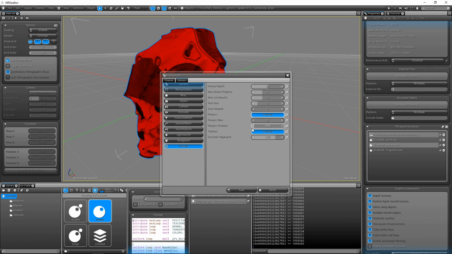So based on your preferences, you can crank it up or crank it down. These are the default settings, which give relatively good results, but based on your preferences, you might want to tweak them. So that was how file synchronization is working and how it is implemented into the NRG editor.